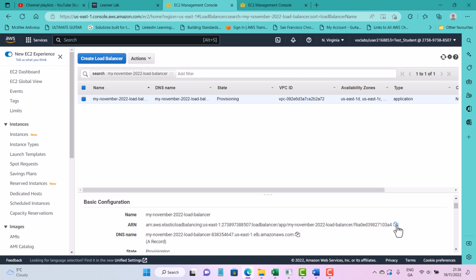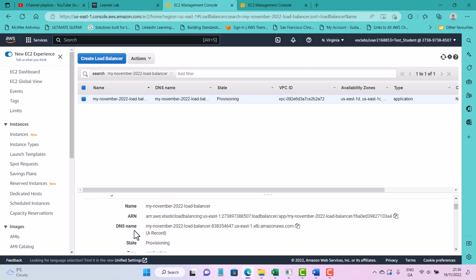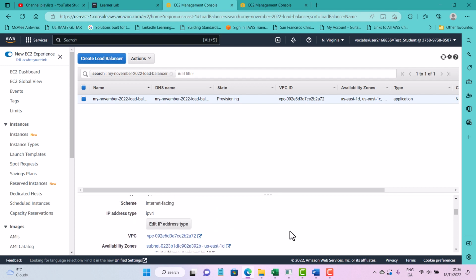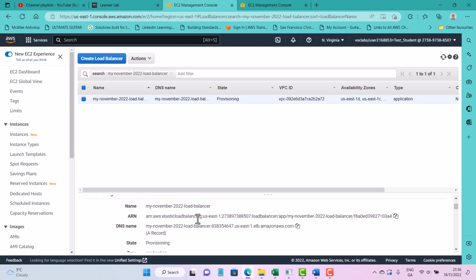So it's not the ARN we need, but the next one is a DNS name. Now you might be saying to yourself, but wait a second. A minute ago you went to that virtual machine number 2 and you clicked on the IP address. Aren't you going to click on the IP address here? And the answer is no, because this DNS name is going to act like a pointer to the IP address of the load balancer.